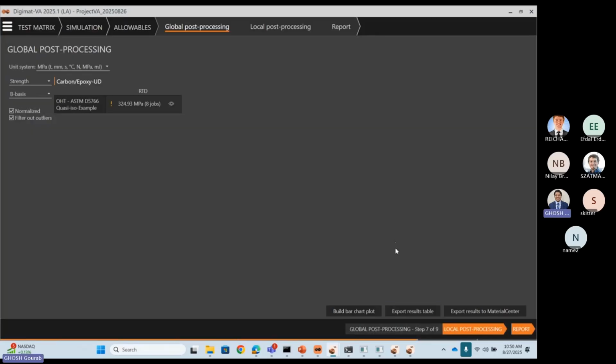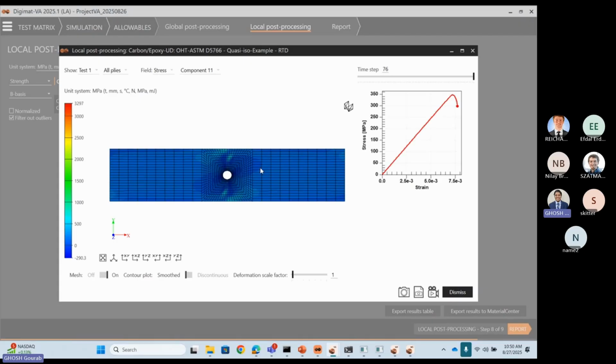Because we defined all of those things, we can do local post-processing. Now we click on that. Here you see, for all the different tests that I ran, I can see the results. And then I can go for each ply level separately or all the plies at once. I can also do it for displacement, the normal stress, the reaction force, and whichever components I want to see. Also, I can drag this, and here you see the contour also changes, and you see at what location on your stress-strain response you are.